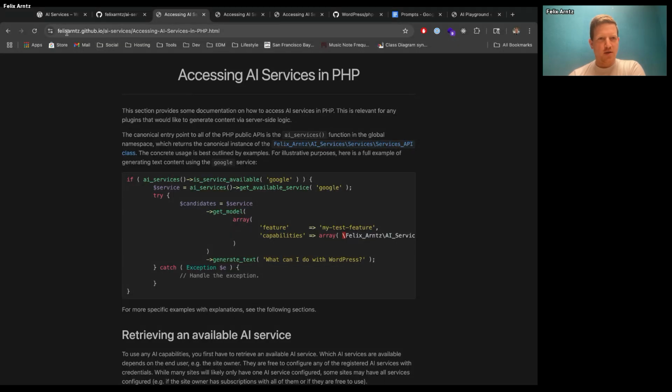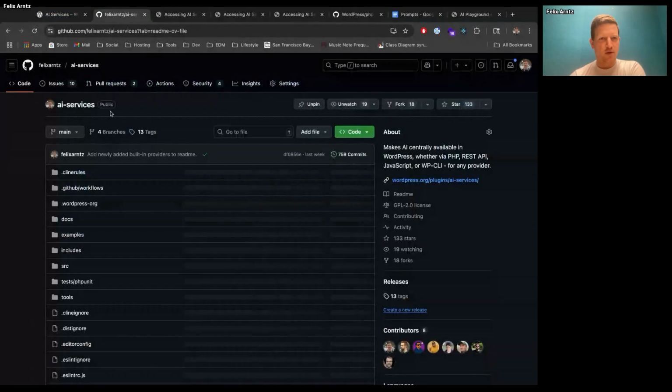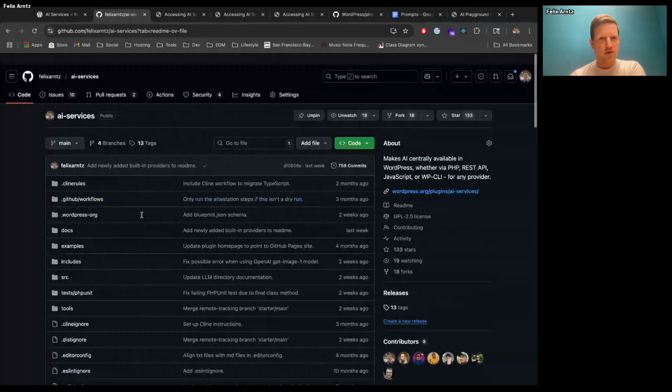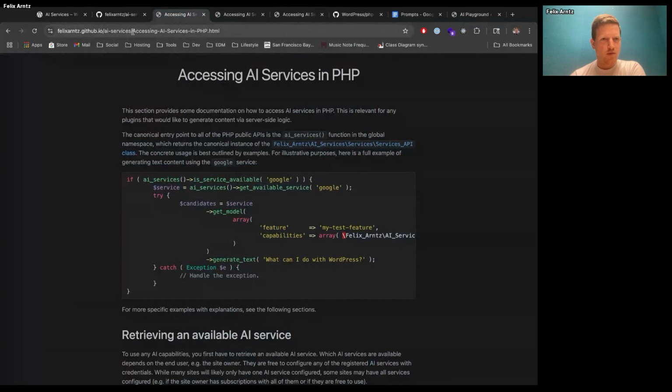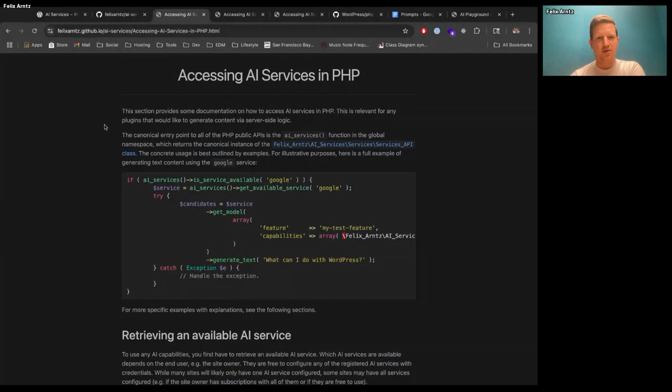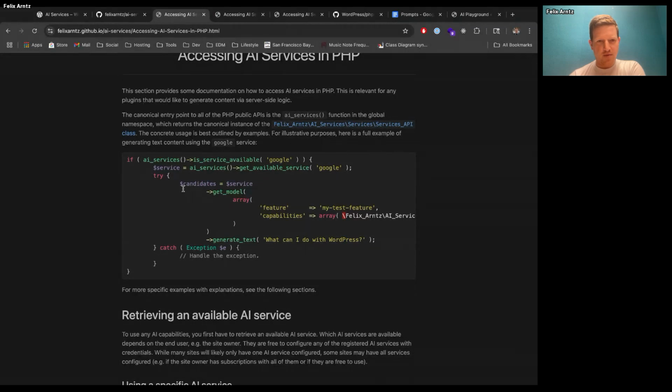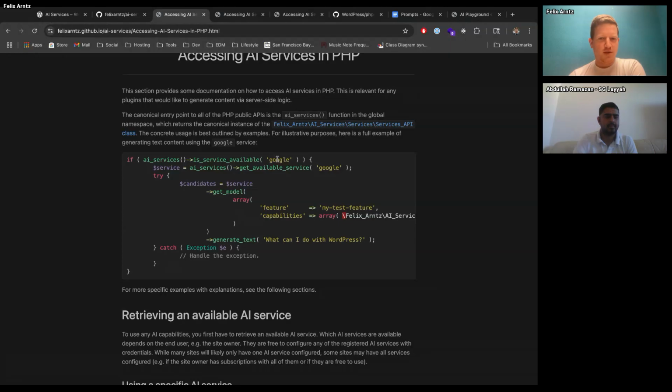There's a lot of documentation about this plugin, it's all linked from the WordPress.org page. There's also the GitHub repository, so you can find a ton of documentation on how to use it. And there's a site via GitHub Pages which documents how to use the APIs. So this is PHP code. The first example would be using the Google service and then just saying generate text. This is the boilerplate code that you would need to write for this.